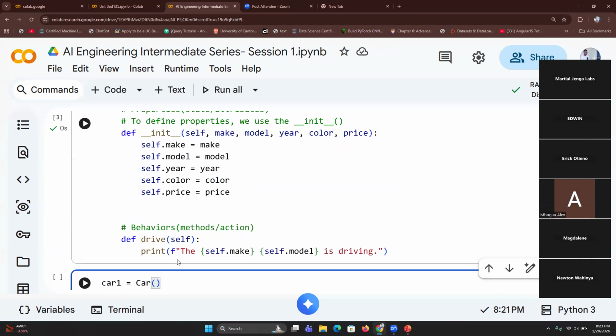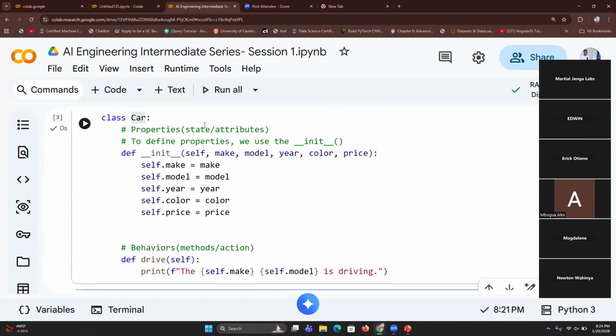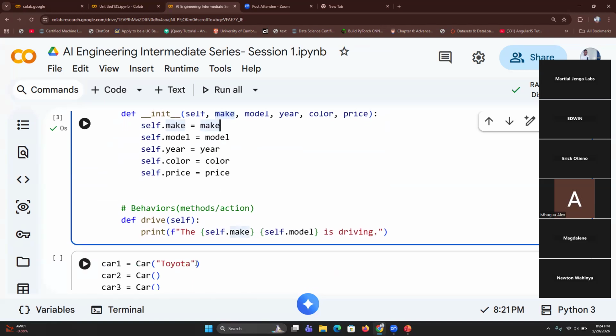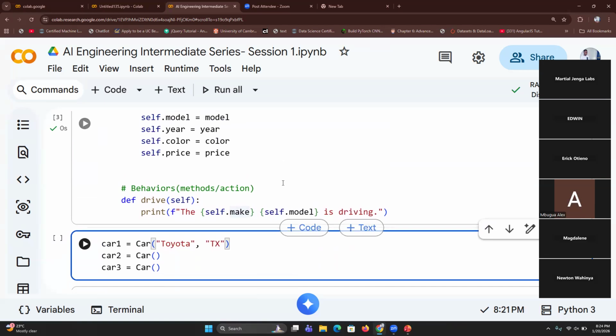Remember, in our design, we had to specify the make, the model, the year, the color, and the price. So let's do that one. For every car that we have, we start with the make. So we can say the first one is Toyota. Yes, so that is the make according to the properties here. So now we are actually providing the properties. So we have Toyota. Which model of this Toyota? You can say this is Toyota TX model. Then we need to specify the year.